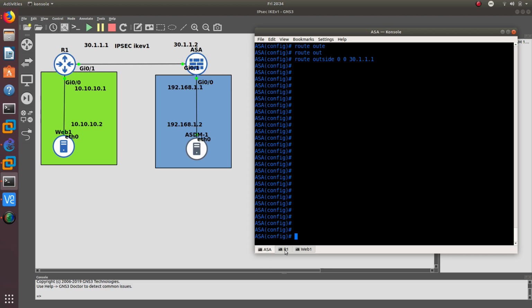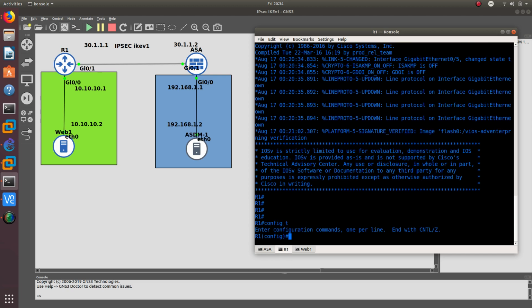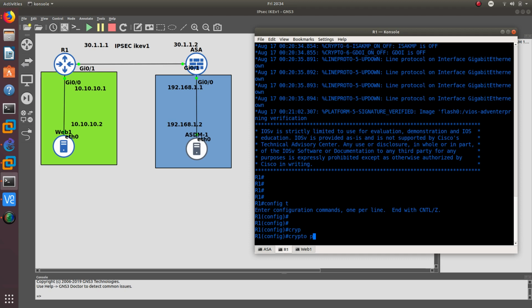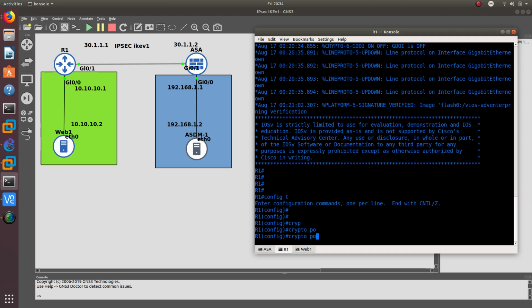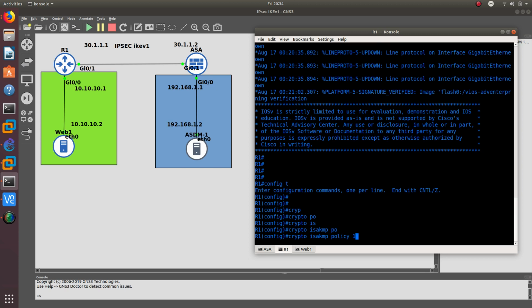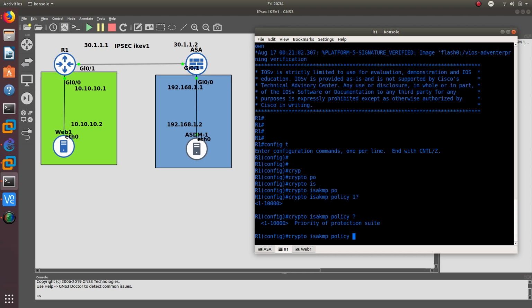Whenever you are going to configure this, there are two phases that you need to configure. The first phase is phase one, and in phase one, the first thing you need to do is create a crypto policy, which we're going to create right now. Policy, see if I remember. Oh, it's ISAKMP policy, and you give it a number, actually a priority number, which is going to be number 1. That's the only one I'm going to have.